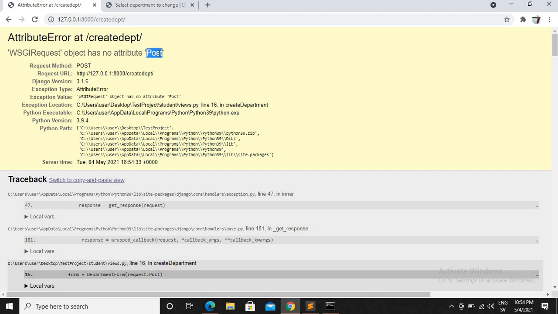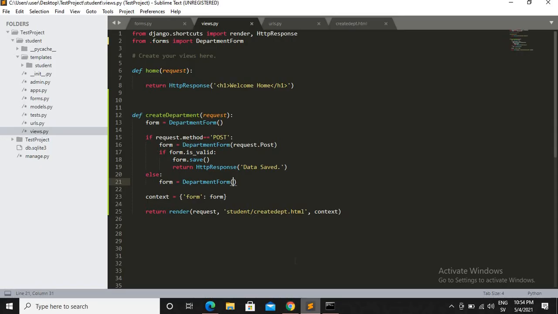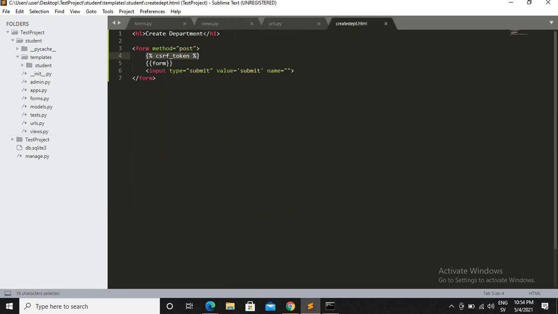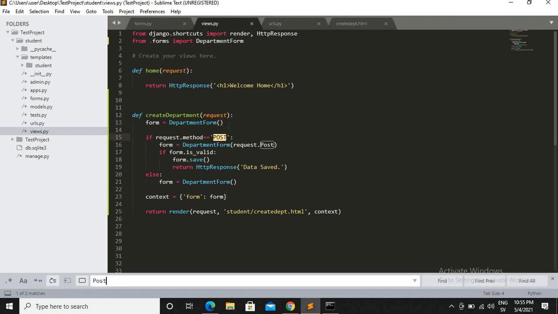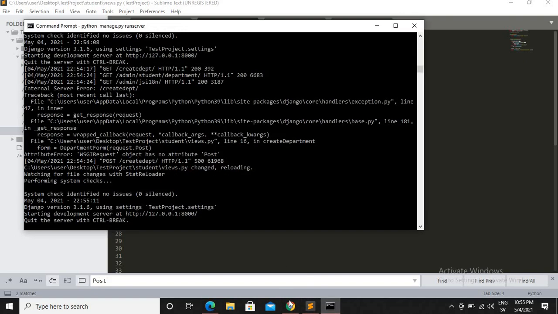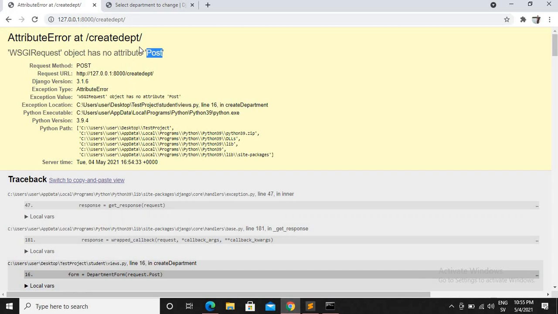Okay, POST. We made a mistake. Sorry, where is the POST? Request.POST. Let's check it. Oh, sorry, this is not POST, it's POST. All of the characters should be capitalized. Let's check it again. It should work.